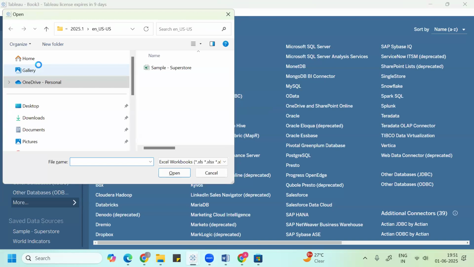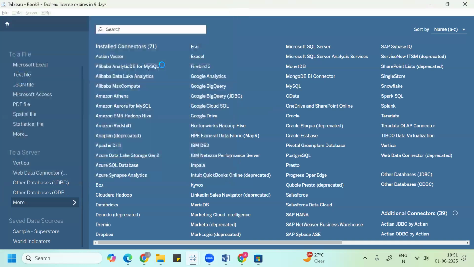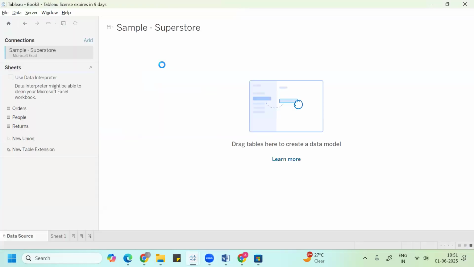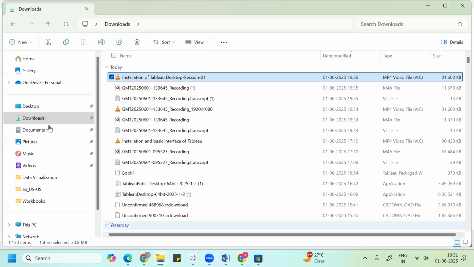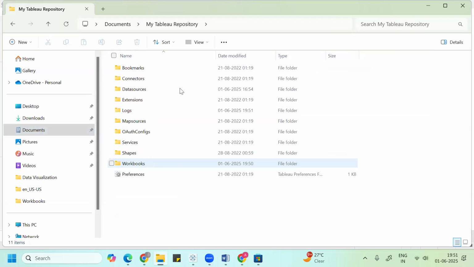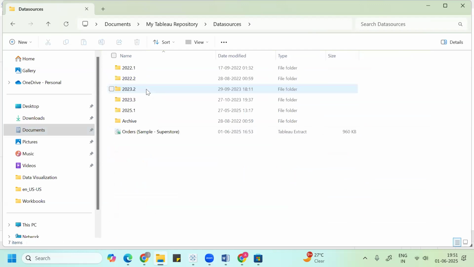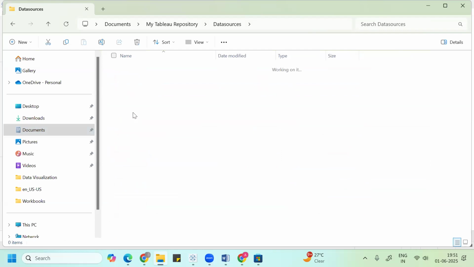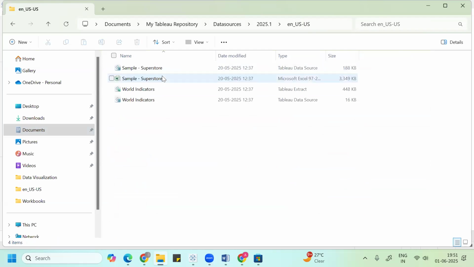Whenever you install Tableau, there is a workbook called Sample Superstore that will be installed by default in your system. In case you want to know the path of this workbook, go to Documents. Under Documents, go to My Tableau Repository. Under My Tableau Repository, go to Data Sources. Under Data Sources, go to the year, whatever version of Tableau you have installed, and if you go inside, you will find the Sample Superstore workbook.